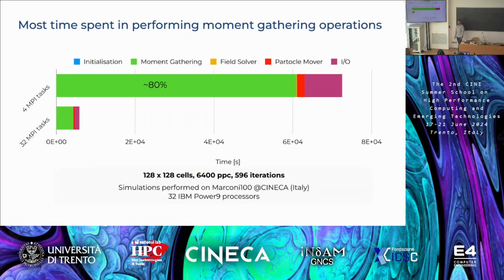So I said, profile your code. That's the first step you do as a junior programmer or developer, right? You do some kind of benchmark. You run with 4 MPI tasks or 35 MPI tasks. You see one thing: the green part, which is moment gathering, is the one module that takes 80%. And this is true although you reduce the time; it's exactly the same percent as the first one. The simulation was done with 128 cells, 6,400 particles per cell, this many iterations, on Marconi Cento, our previous cluster, right?